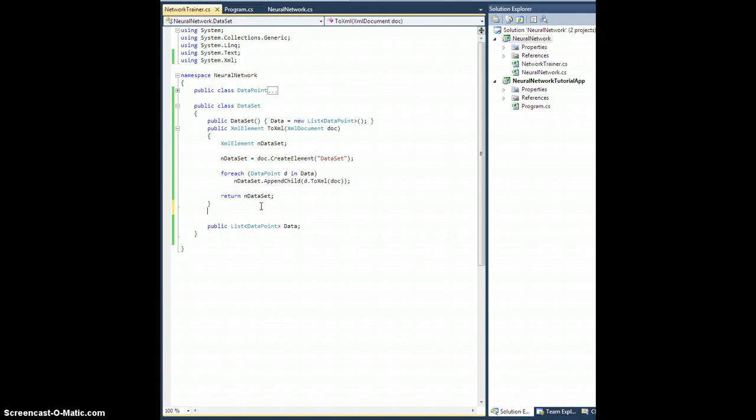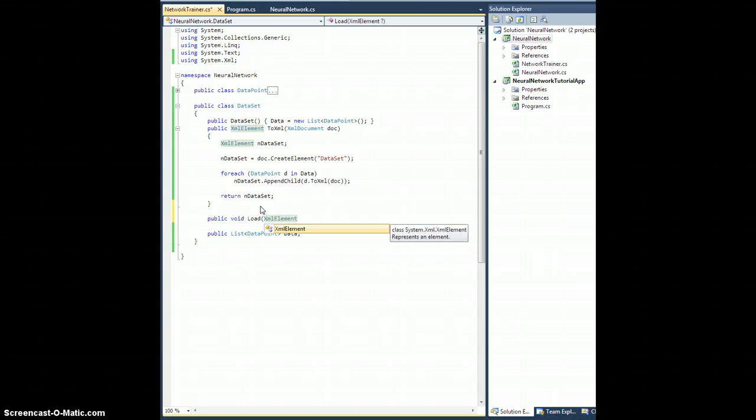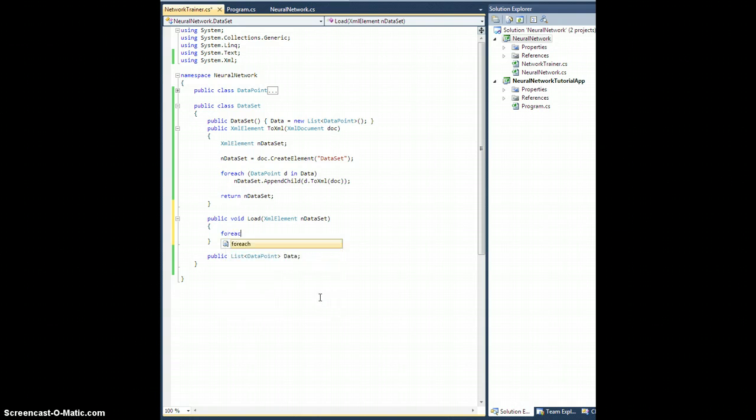So now that we can export it, let's figure out how to import it. So public void load XML element n data set. And this will seem very familiar. All right, so let's do, what do I need to do here? So for each XML node, lowercase n node, in n data set dot child nodes.